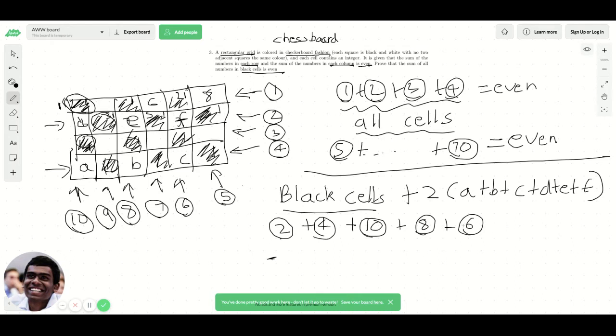Right? So that's the idea. So I'm getting my black cells, but I'm also getting double this. Now this is even. Like everything in row 2 is even, everything in row 4 is even, everything in column 10, column 8, and column 6 is also even. So this is the idea. This whole thing is even, right? And this whole thing here is obviously even, right?